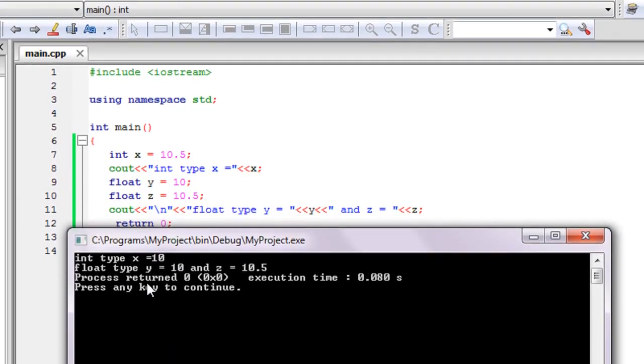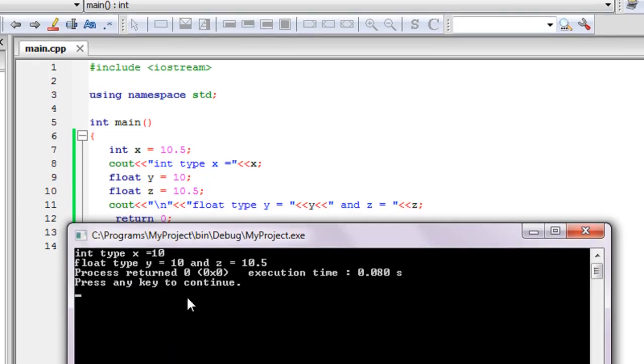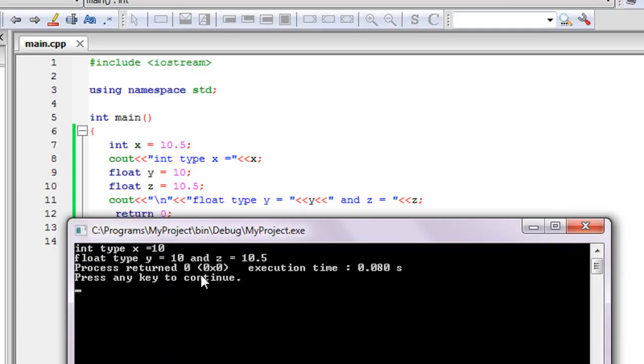And for the floating point type, I assign y is equal to 10. It is possible to assign an integer value to a floating point type, and the value of z is equal to 10.5.